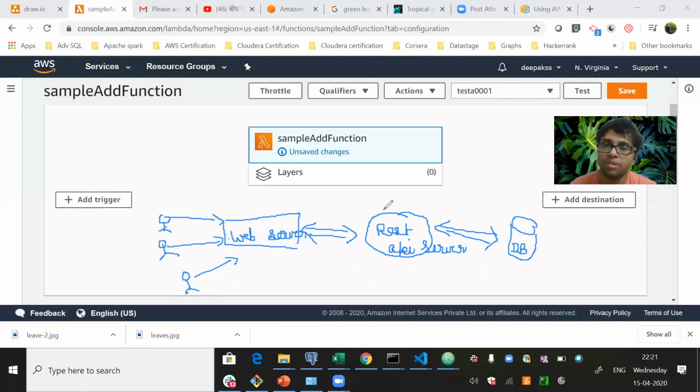But the problem is you need a separate EC2 here, right? You need a separate EC2 machine, which is going to be a lot of cost for you. So it is not a good solution. You need to pay for this separately.